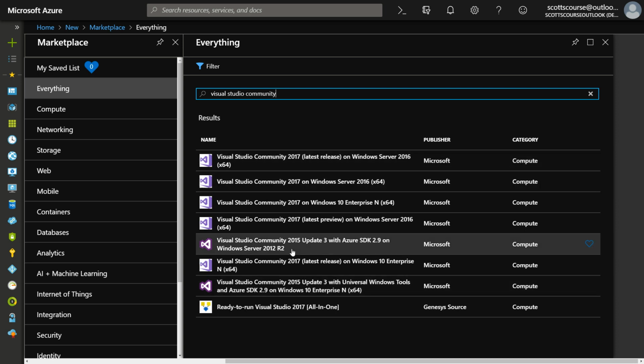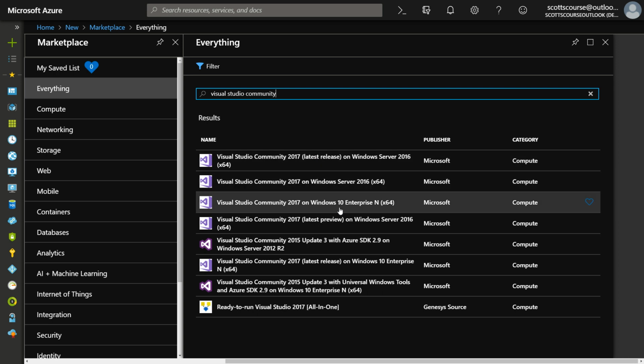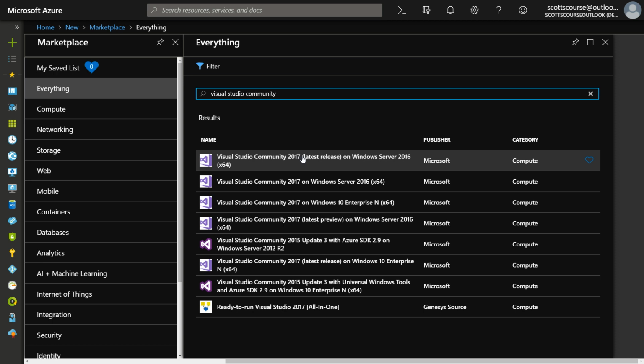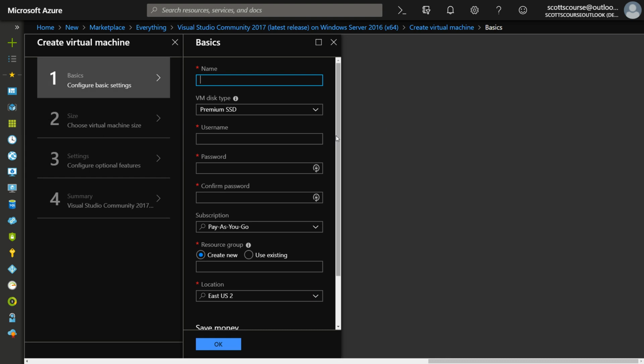We can see here that we have Visual Studio 2015, 2017, latest preview, latest release, and different options for operating systems. So let's say I want the latest release of 2017. I could get a Windows 10 box or a Windows Server. I'm going to choose the Windows Server option. So let's hit Create. At the end of this process, I'm going to have Visual Studio installed on Windows. I have to give it a name, so this is AZSHAD Test Visual. Now this name is only for me to see, so it's going to appear on my dashboard.